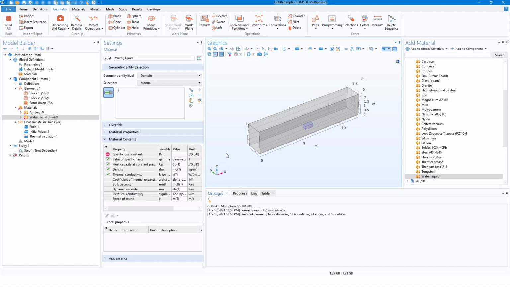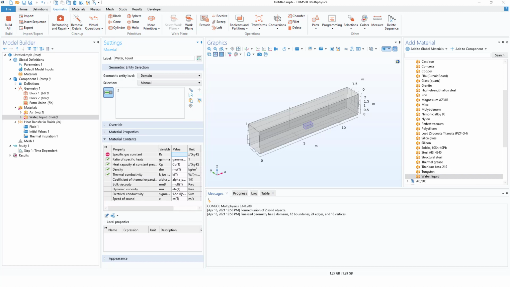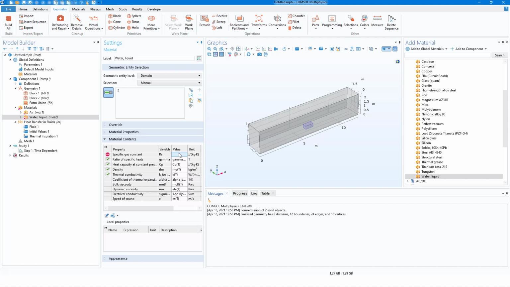and in this part I need to select specific gas constant. I went over to the internet and found this value, which is 461.52. Then we're done with defining the water and air.